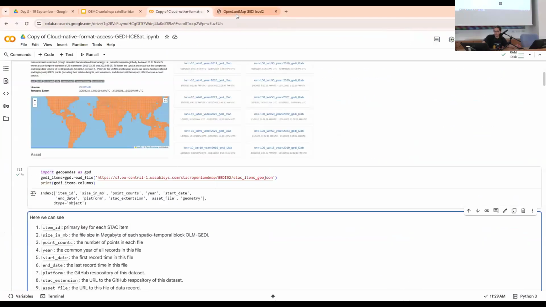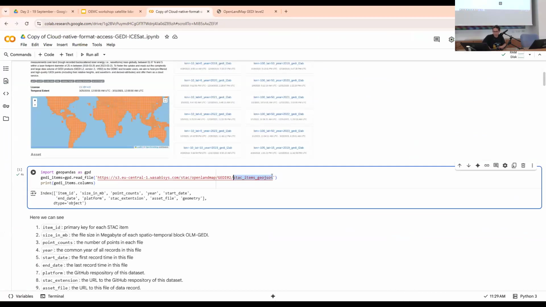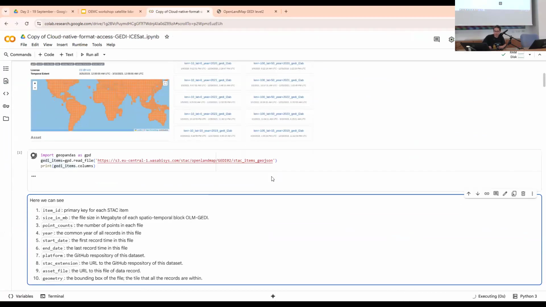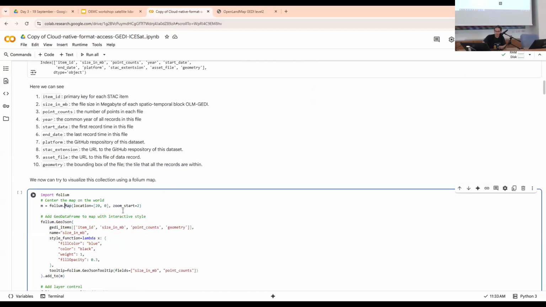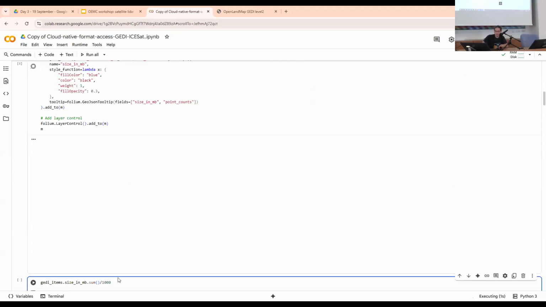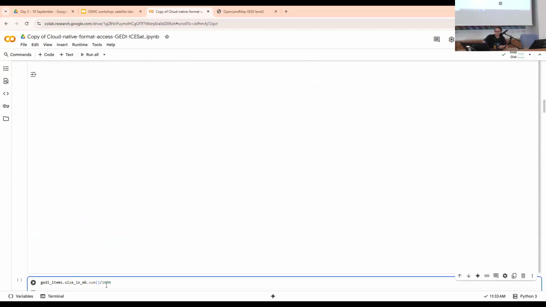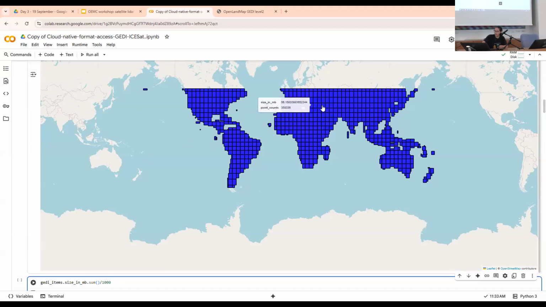So we can just copy this one, and we open it here. It's the same path because I already read it. And you can just use GeoPandas to read the file into your local environment. And this is the showcase of the tile. Then we are going to write this to visualize it. So this is the visualization of all the distributed tiles.